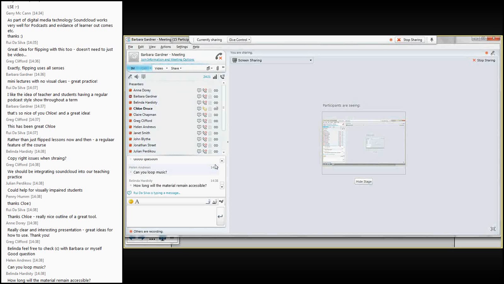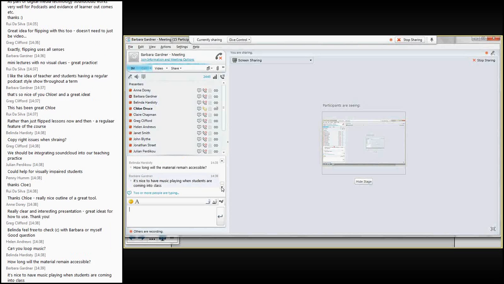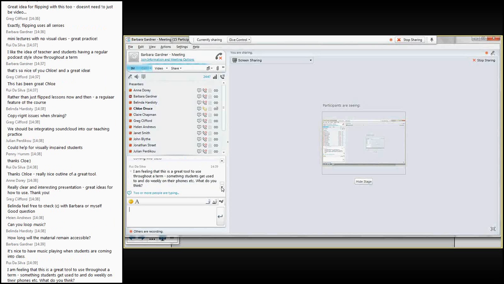Can you loop music? Oh gosh, I'm not sure, Helen. I've never tried it with music. I don't know if it's usable for editing in that way and looping things around. Maybe you'd need some other software. I think maybe you can certainly upload a file that's already been created, but I'm not sure about that.